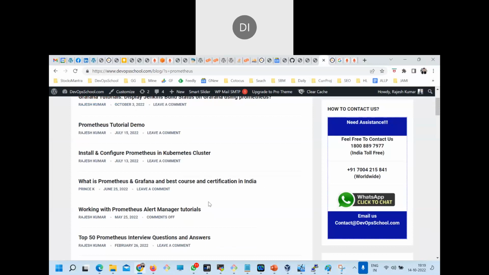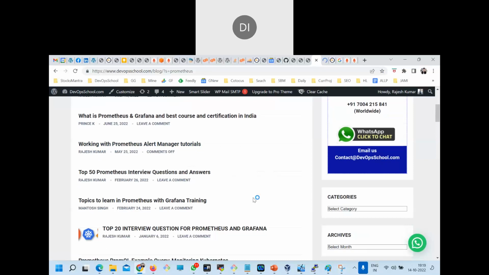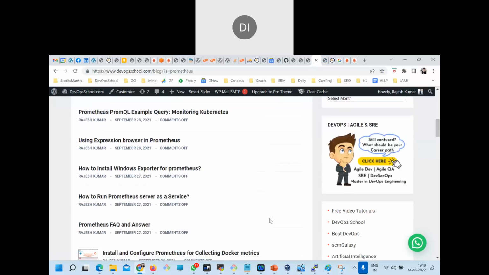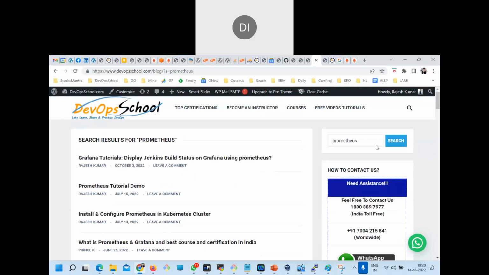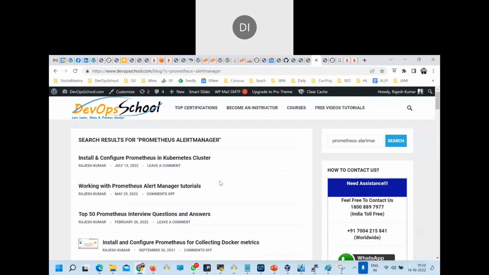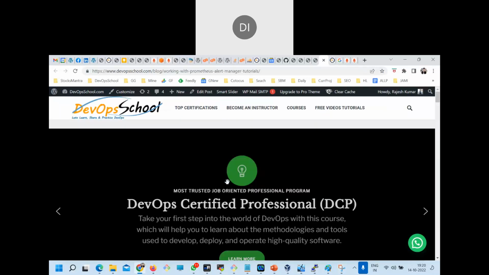Okay, so here you have, see here, working with the Prometheus Alert Manager. That is one. And also you can search like this, Alert Manager. Here it is. So install and configure. I think this is the one. I think that's what we need.